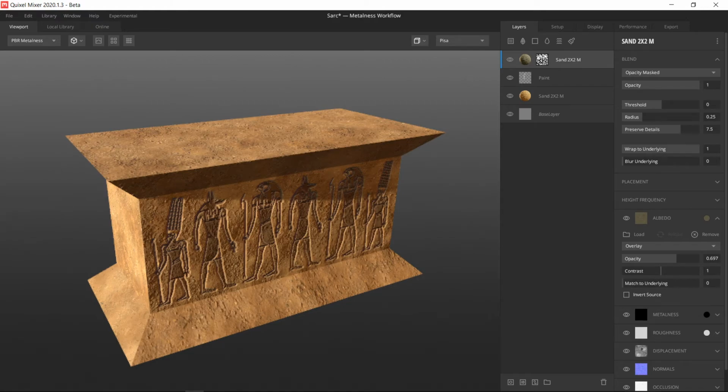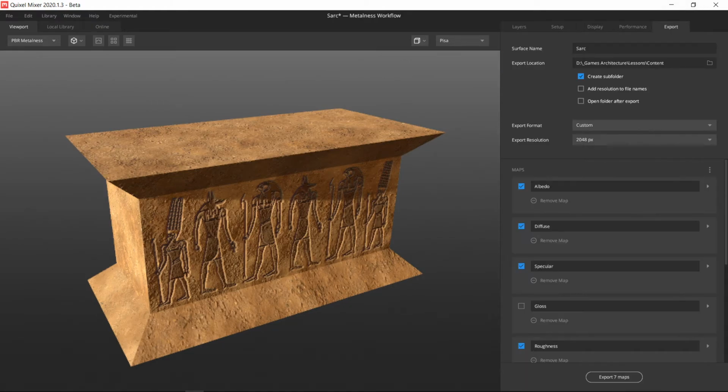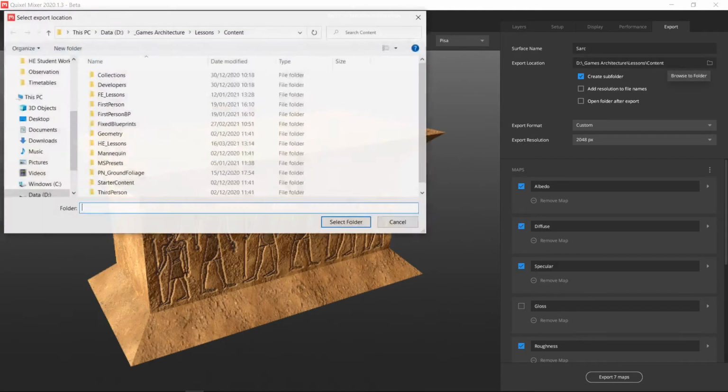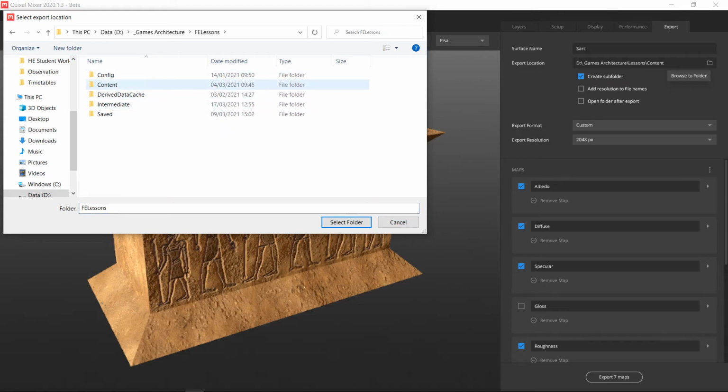Okay, so that's about it, guys. We just need to go to export, and it looks like it's going to the right place. No, sorry, that is a different one. So I'll set it up so it goes to the right place. Let's go back here. There we go, that's the right one.